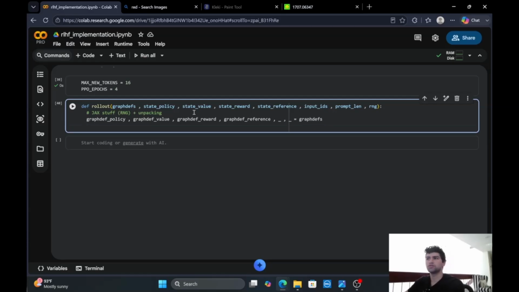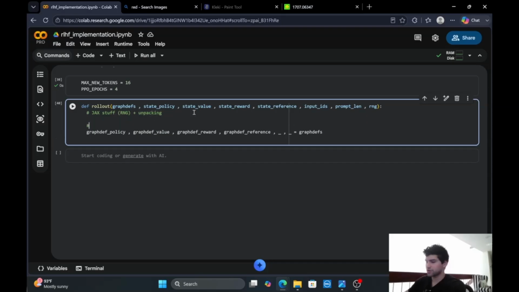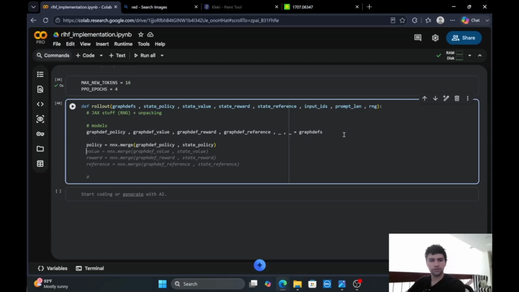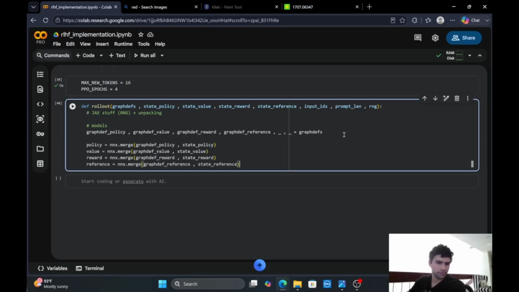And then we're going to do the random number generation stuff. So here's the model stuff. We're going to establish our models in here. Right? Policy is equal to nnx.merge, graph def policy, and the state of our policy. And do that for each model.